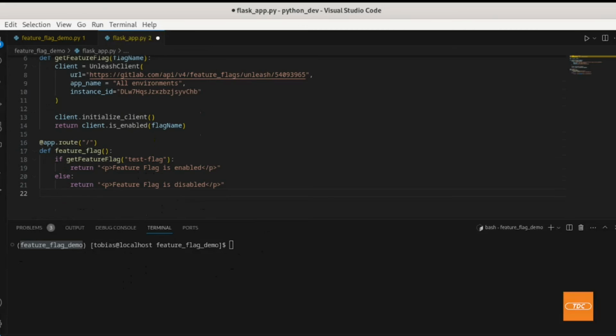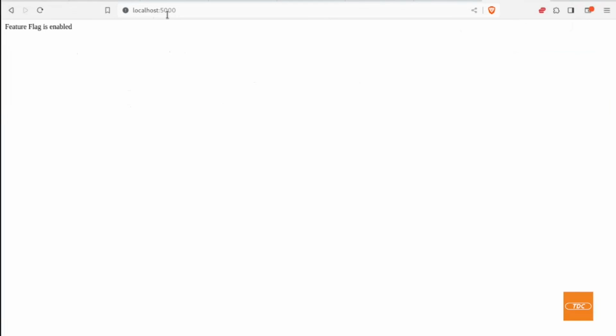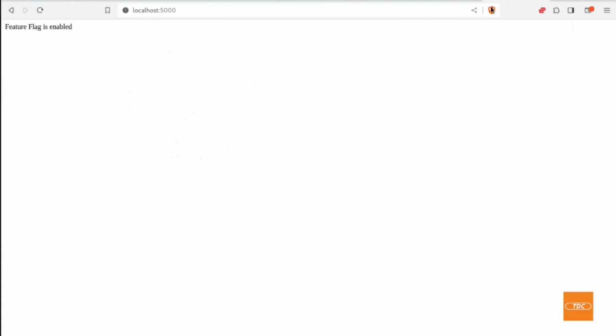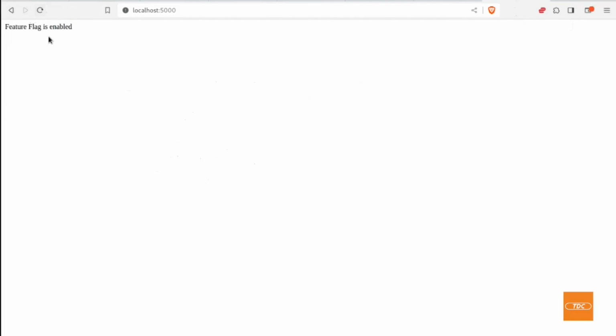So let's see if this works. Taking a quick look in GitLab, our feature flag is enabled. So that is exactly what we wanted. And if I go to localhost:5000, or 127.0.0.1:5000, you see here it says feature flag is enabled. I can refresh and it still stays on it is enabled. So what happens now if I disable my feature flag? I go back to my web page and refresh this page, and you see it flipped over to disabled. This is now a beautiful way how we can toggle functionality on and off at runtime.